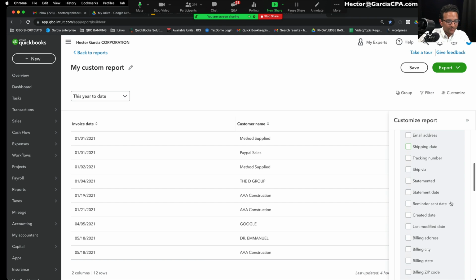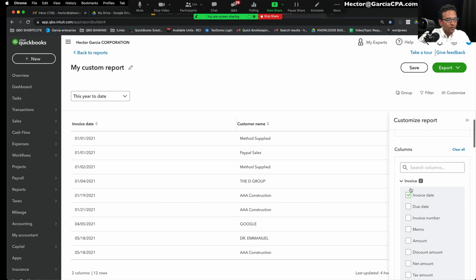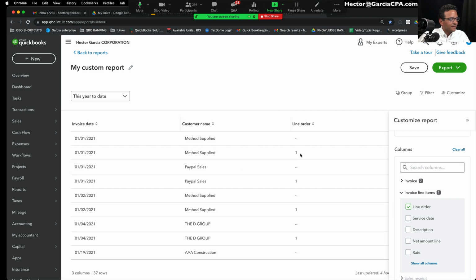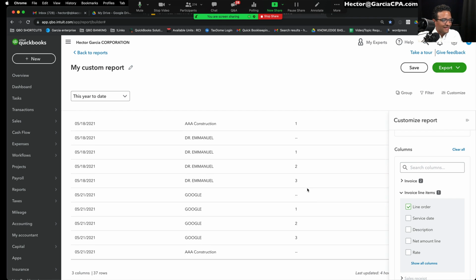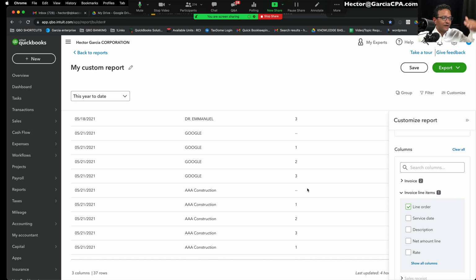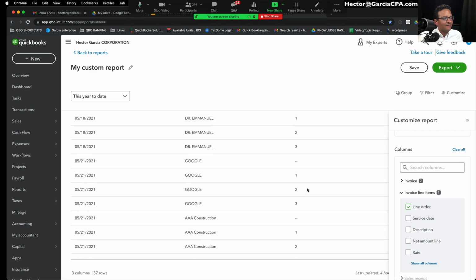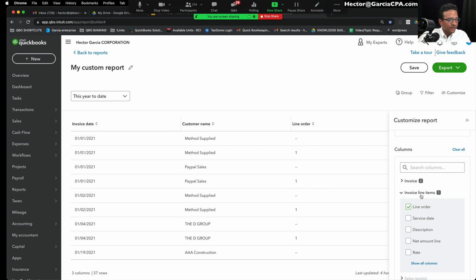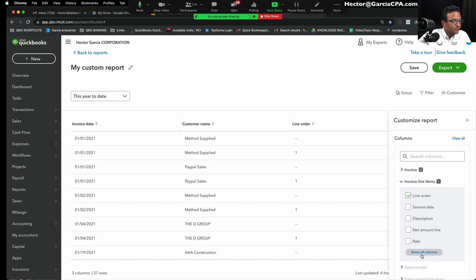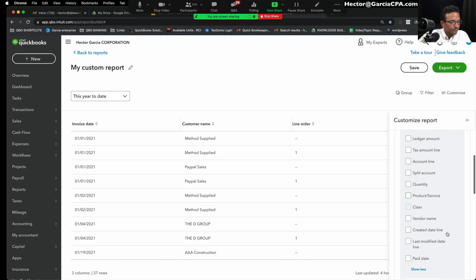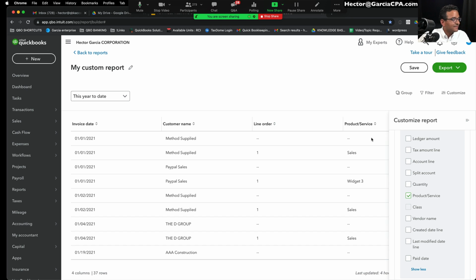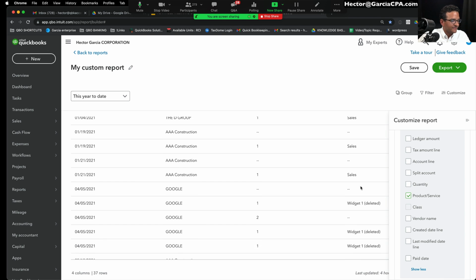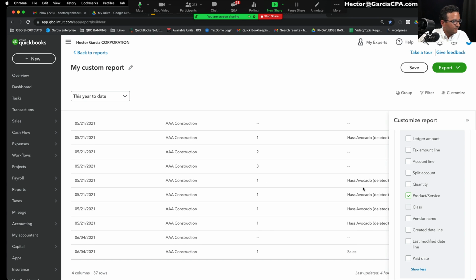If I want to see details at this point, I no longer want to see anything under the invoice tab. I want to open Invoice Line Items. Those are details. I want to open up Line Number, because depending on how many lines an invoice has, this will order them for you and let you know what line in the invoice it is, so basically the order in which they're set up. Then I'm going to go down and look for my product and service, so I can see the exact product and service being sold in every one of the invoices.